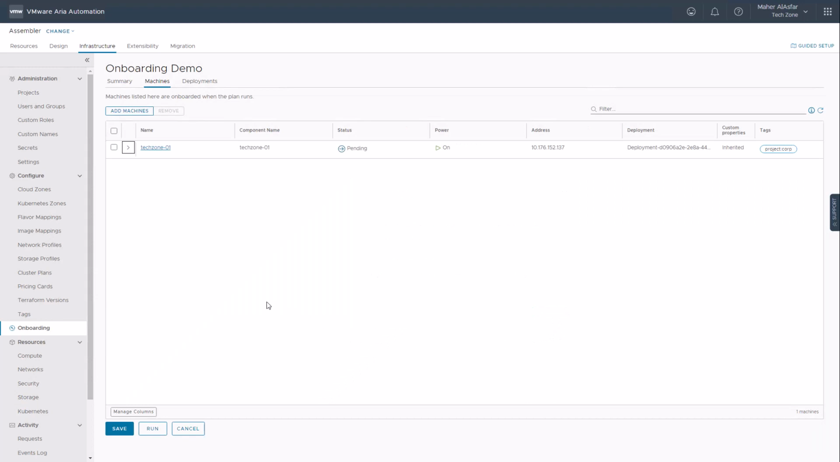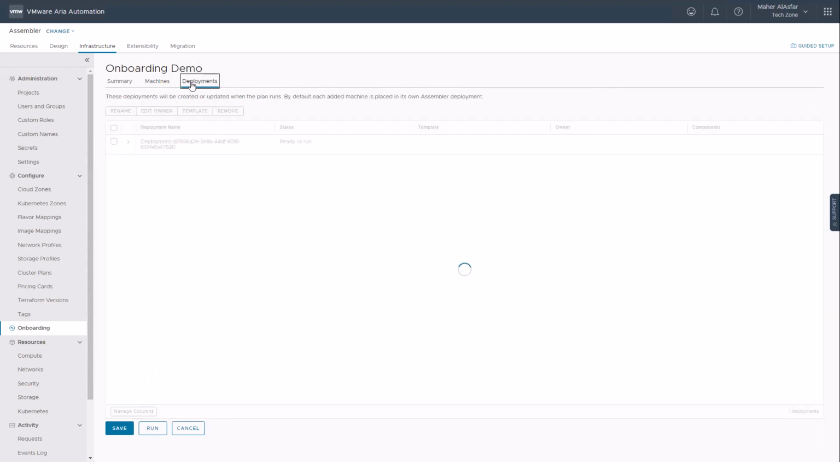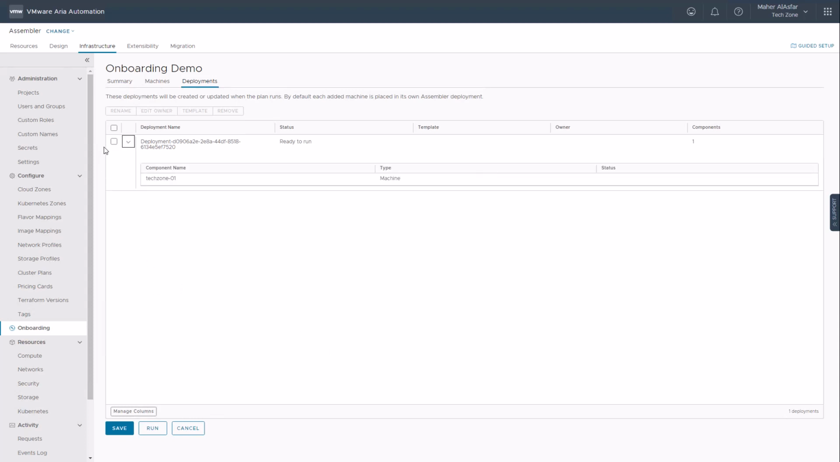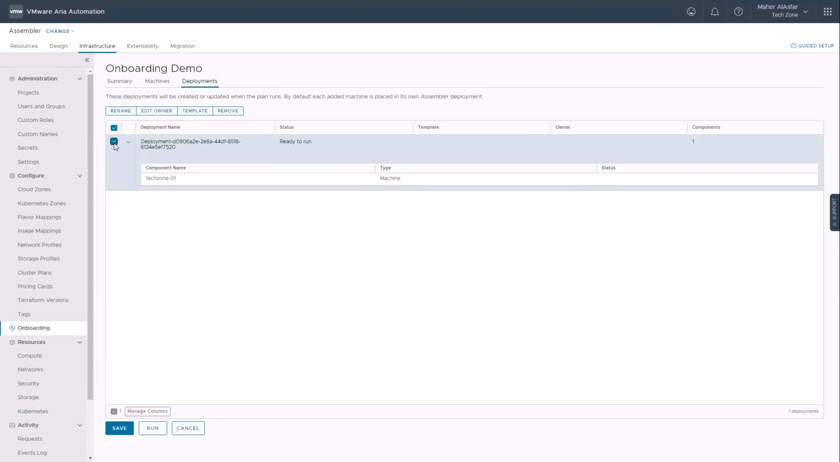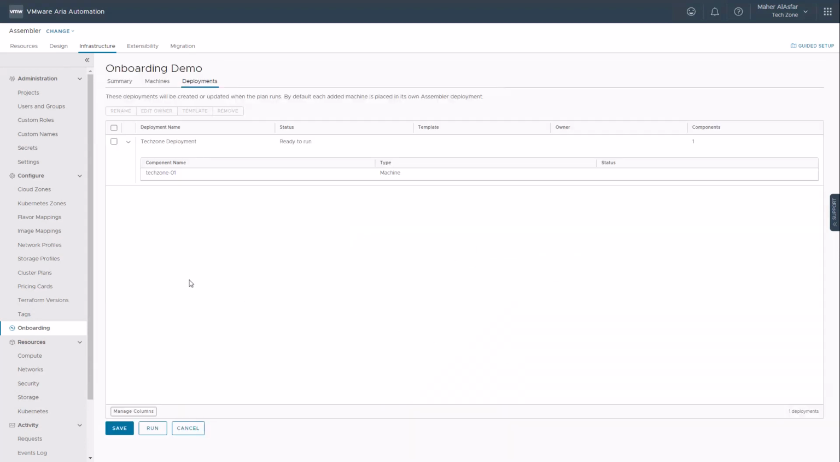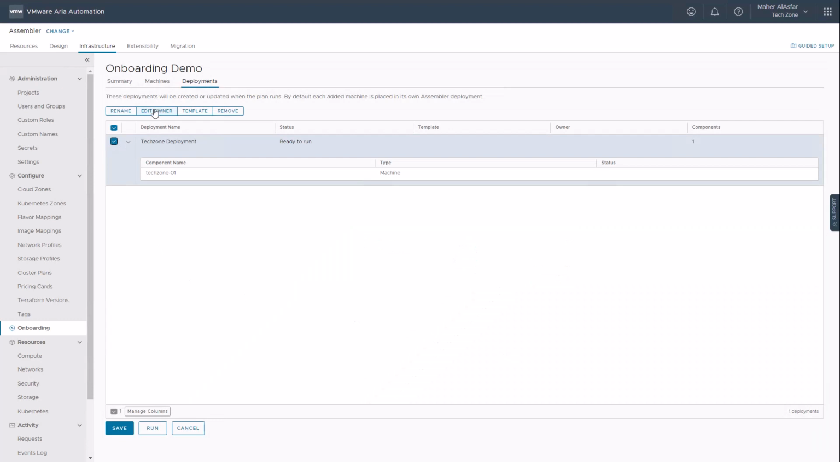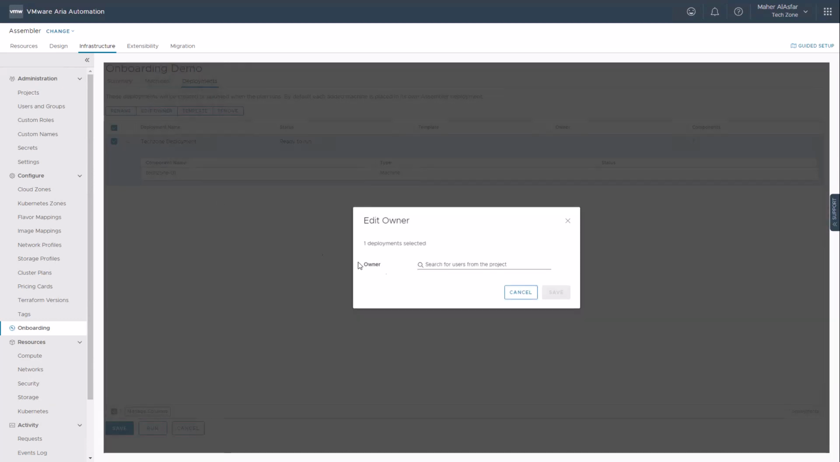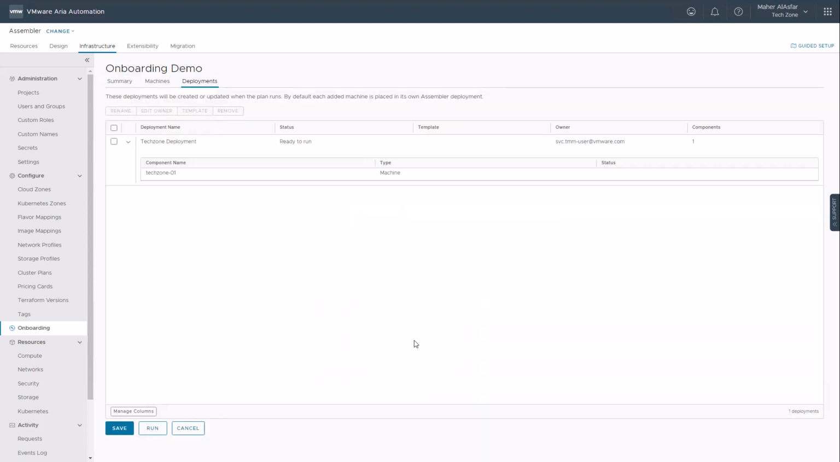Next, we will switch to the Deployments tab to configure the deployment. We can see the deployment the onboarding plan will be creating and can expand it to see its components. We can select the deployment and rename the deployment name. We can also select the deployment and assign a project user as the owner. The administrator executing the onboarding plan will automatically become the deployment owner unless they explicitly assign a project user as the owner during the onboarding process, just like we did now.